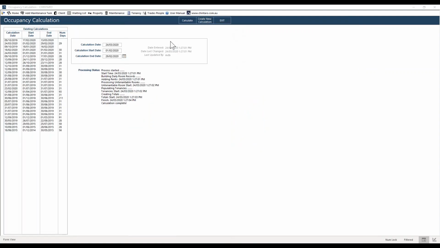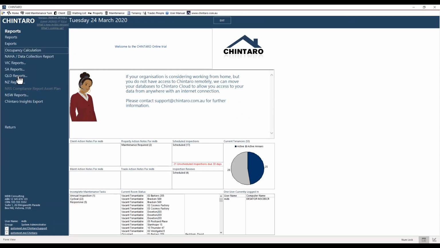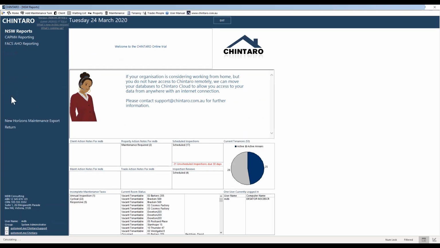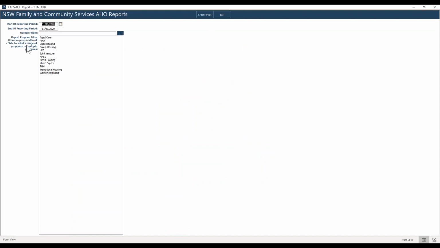Pop that back to the side. So we've done our calculation. Let's go have a look at the report. So it is a New South Wales report. Here it is, facts AHO reporting. Cool. So now all I do here is I select the period I want to report on.